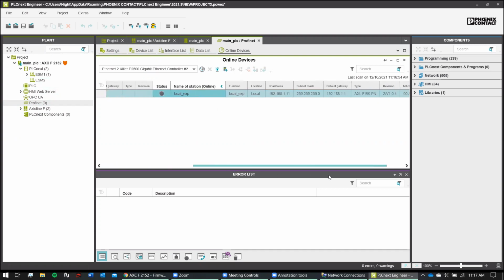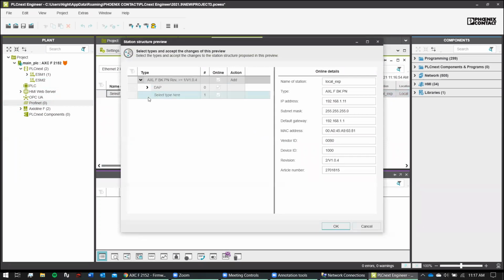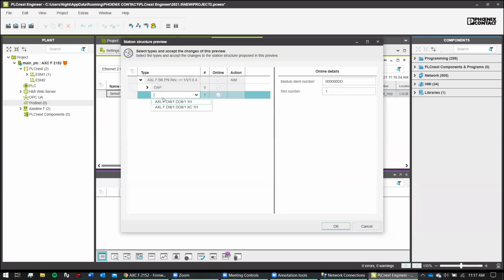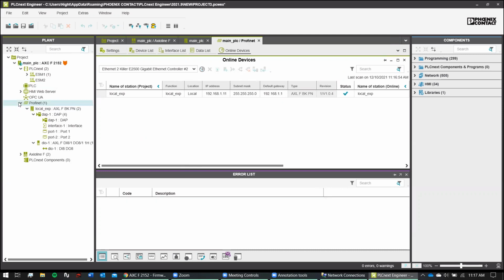Now, if this wasn't configured already, I could write a configuration in here. This may already have some parameters. So you can add the device, and then you can change this name and so on. I'm going to keep it local expansion because that's what it is, and I'm just going to add it to the project. Then on here, you just have to do one thing, which is determine which module. This is the unpowered one, so it's the 1H. Then you click OK, and now the Profinet is configured.